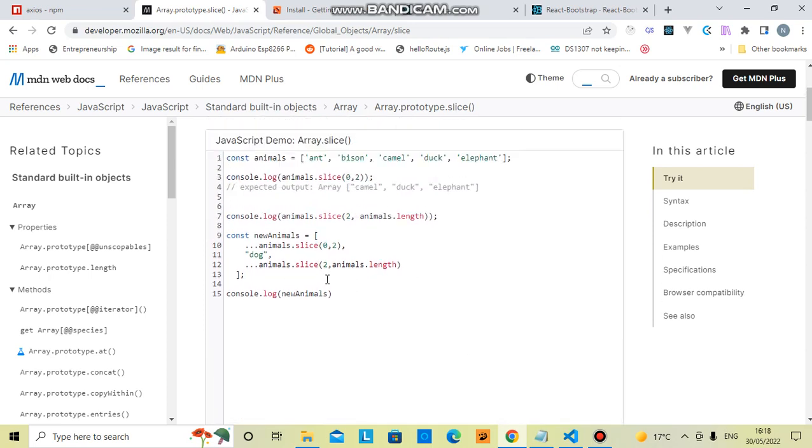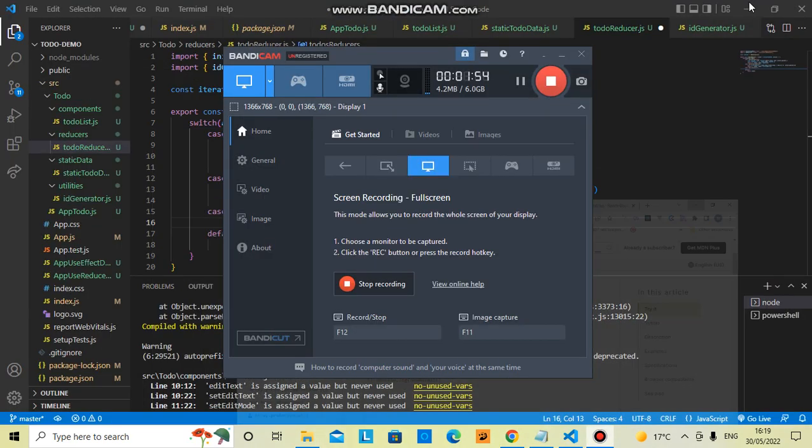So this is the exact logic we are going to use in editing or updating our to do. We'll first find the index of the value we want to edit. Then we'll copy the part of the array which begins and ends at the part we want to edit. We'll edit our value and then copy the remaining part of our array back into it. So that is for showcasing what we actually wanted to do.